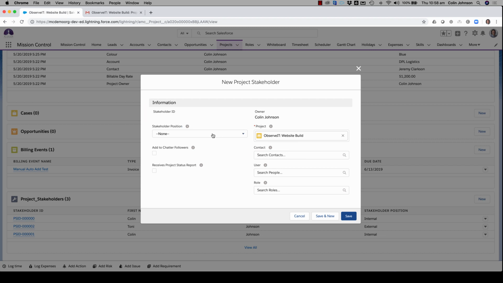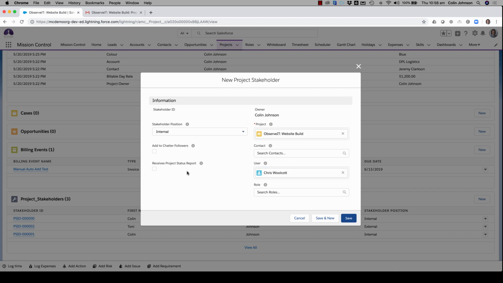So ultimately, I'm specifying the stakeholder position, obviously some default values, but you can add or change those as required. So I'm going to say that this is an internal stakeholder. I can choose to specify whether it's a contact, a user, or a role. In this instance, I'm going to say that it is an existing user within our business. And as a result of it being a user, I can automatically choose to add that person to follow Chatter. So as soon as I tick that, when I save the record, it will make sure that person follows this project in Chatter. In addition to that, I can specify whether I would like that person to receive the project status report. So save that. That's going to create a stakeholder record for Chris.